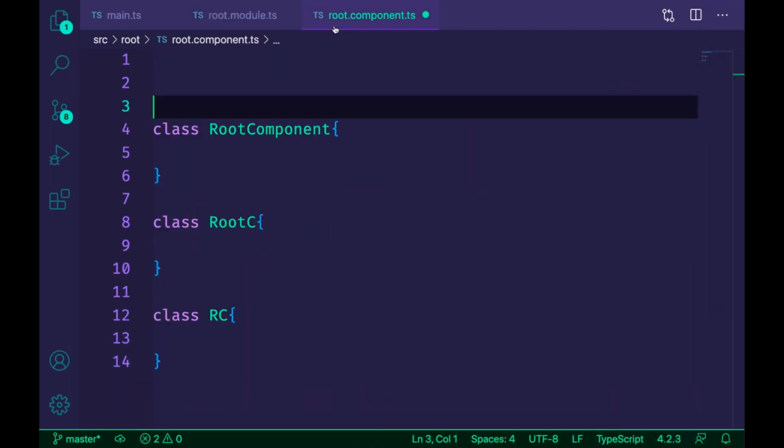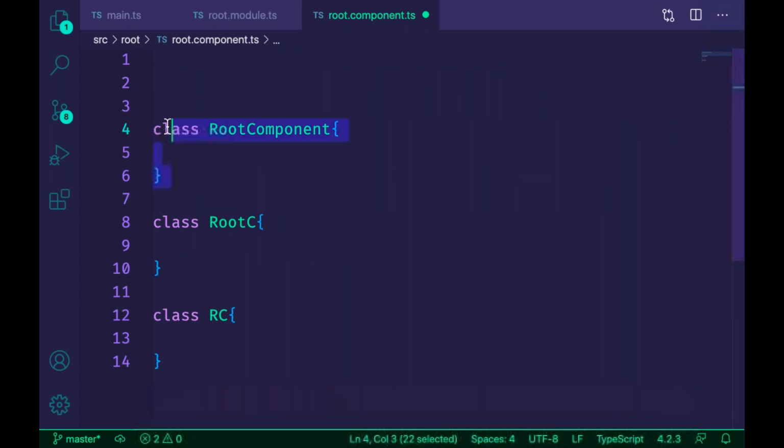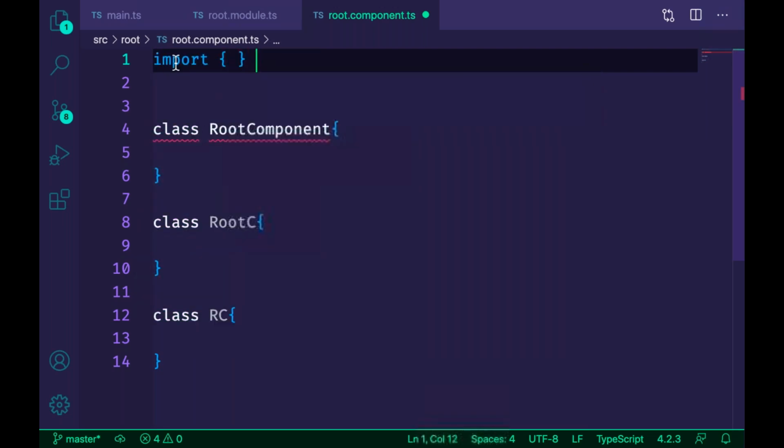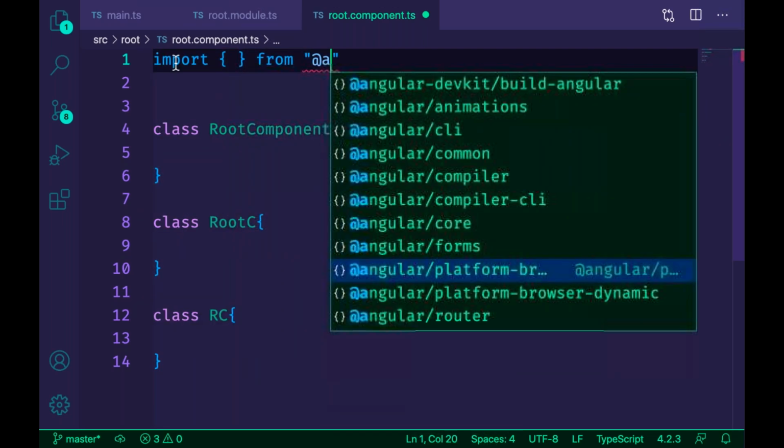In the same way, just bring one decorator and apply that decorator on the class which you want to be a component. So let me choose this particular class, and I want this class to be a component. So let's bring the decorator. And what is the decorator? Let me bring it from the Angular core library.